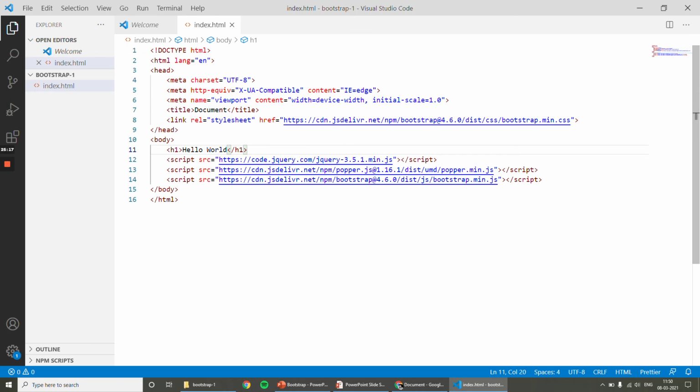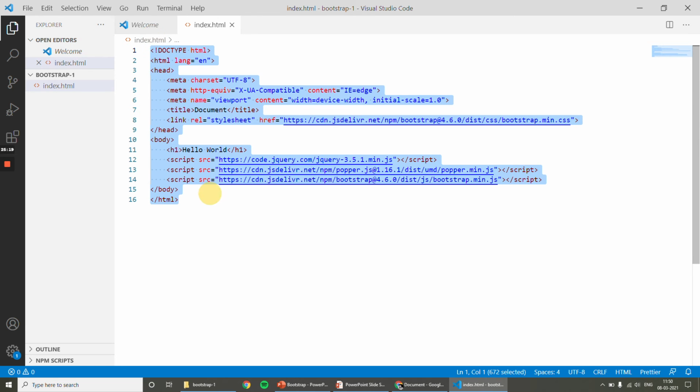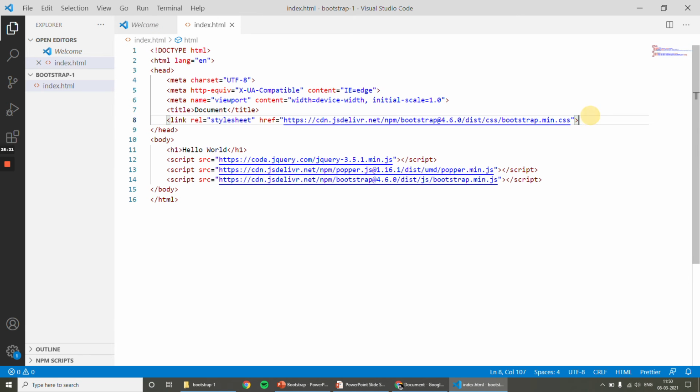This is the basic template that you have to use when you use the CDN model. Okay, and it is good enough to use CDN to practice Bootstrap.